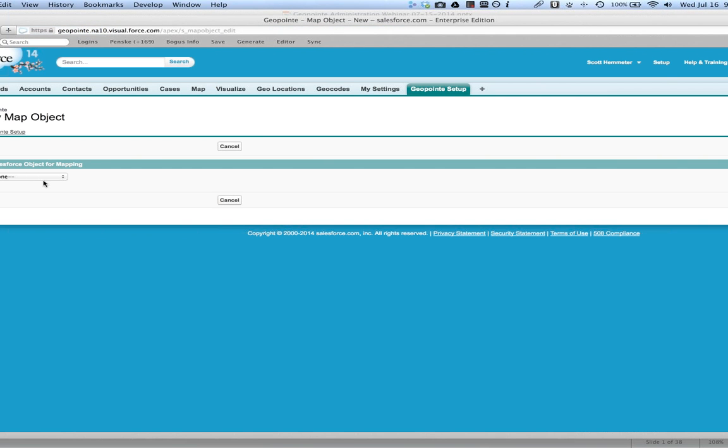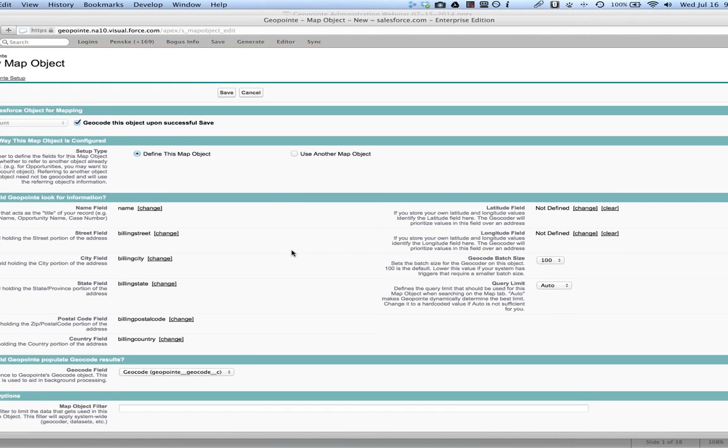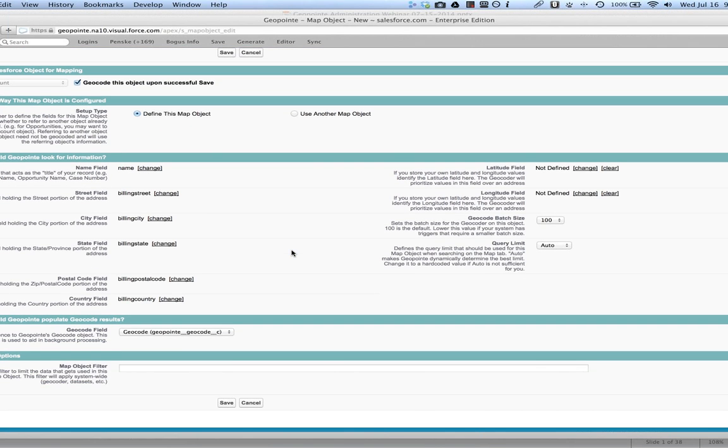My first choice is going to be a list of objects that I want to map. These are the objects in my Salesforce system, and I could choose any of them. I'm going to choose Account. We know a little bit about accounts. Accounts are very common within Salesforce, so we've pre-defaulted some things for you for the most common configuration, and that is these fields right here. If you're mapping your own object, you would have to choose what these fields are.